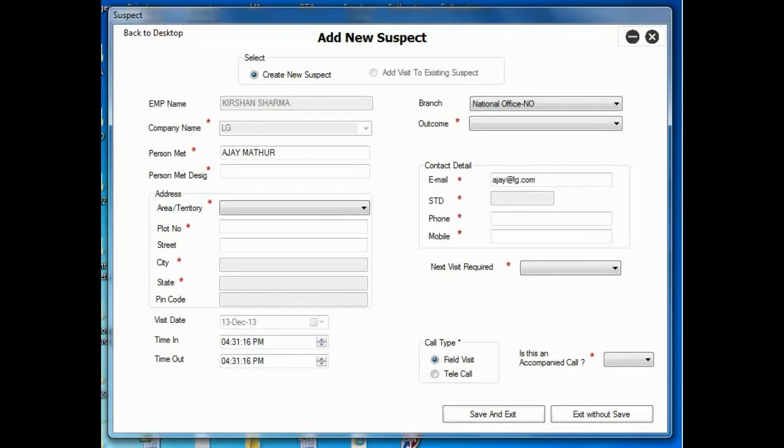So here you see on top you have your details showing, which is your employee name, so in this case Krishna, followed by all the details that are right now at this stage available on this inquiry. So it says the company name is LG, the person to be met is Ajay Mathur, and then here you will be required to select your territory, and once you do that, the remaining information around that inquiry opens up.